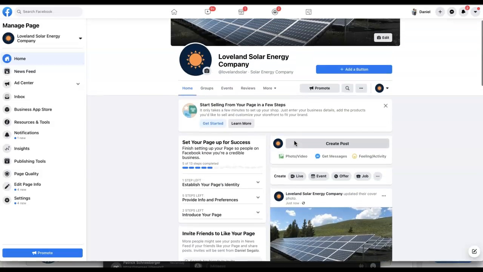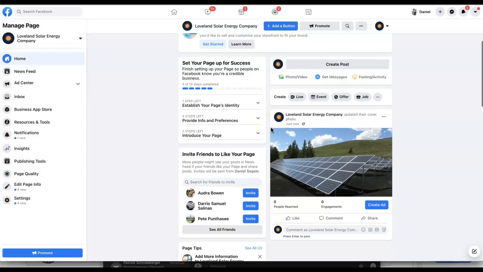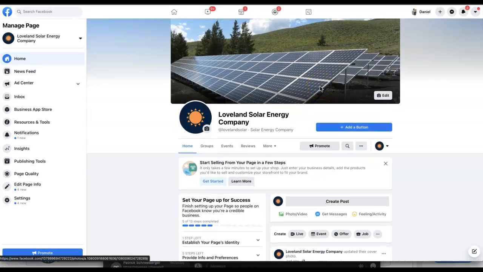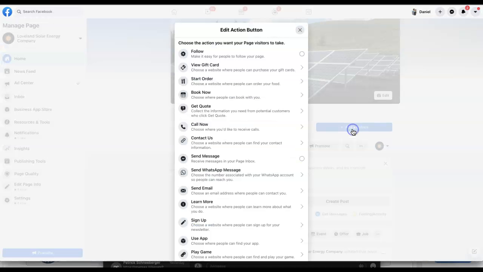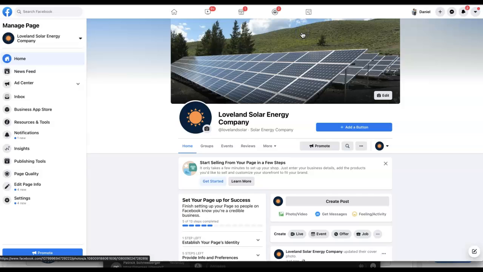As far as this goes, there's a lot that I've shown you already. This gets you up and going. As far as the page goes, you can add a button here. You can do lots of little stuff. The pages can get pretty complex. However, don't let that scare you. You don't need to have a complex page just to operate on Facebook.